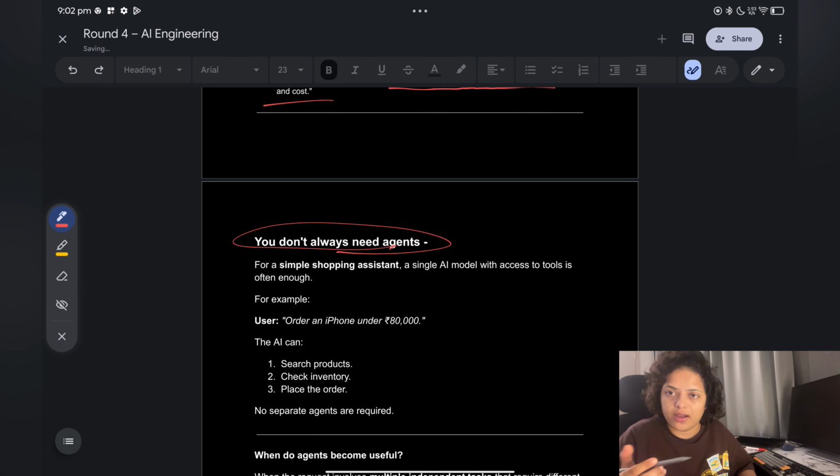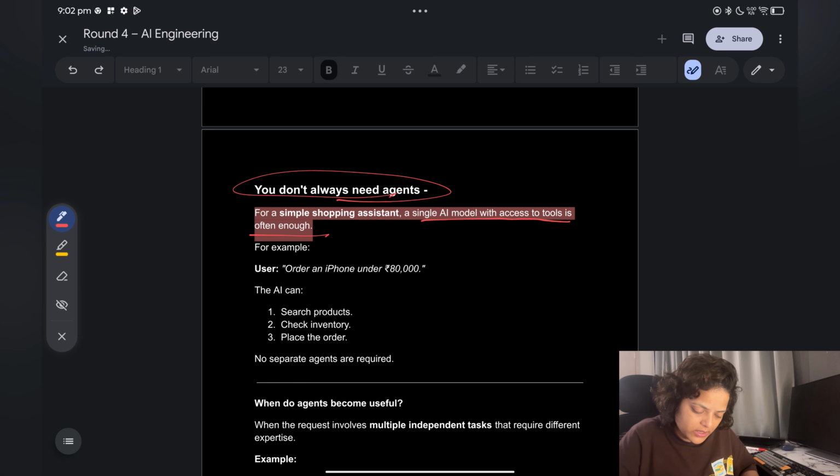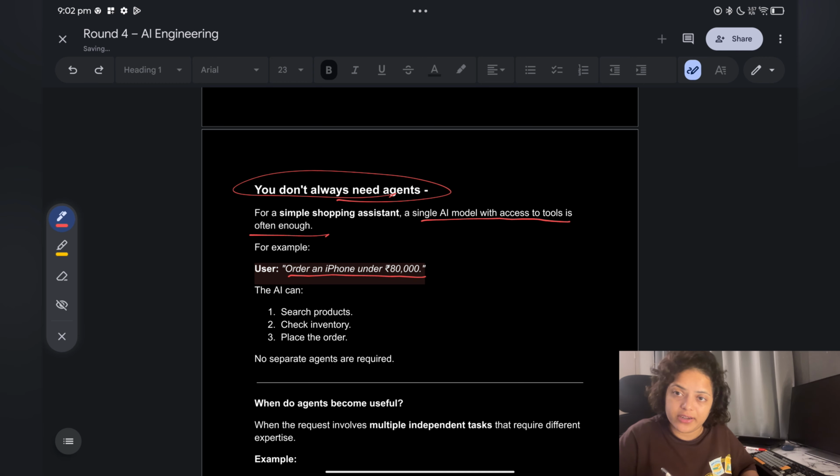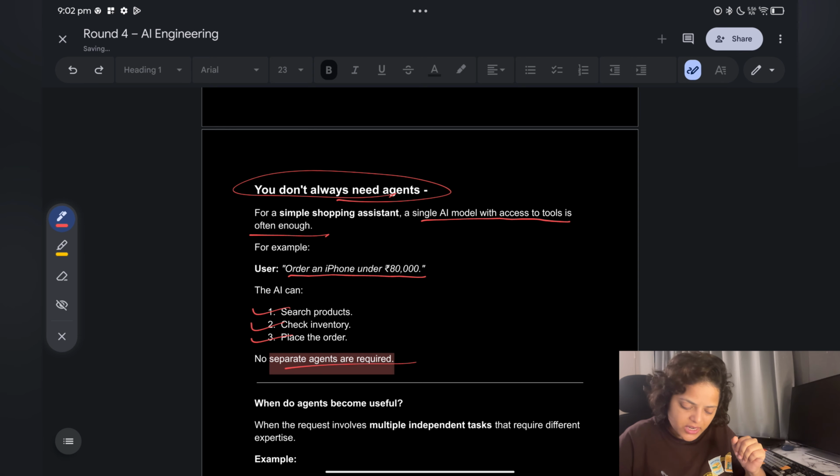Now see here, you don't always need agents. Like I was telling you, you will introduce multi-agent, but do you really need multiple agents? For a simple shopping assistant, a single AI model with access to tools is often enough. For example, the user says: order an iPhone under 80,000 rupees. The AI will search the product, check the inventory, and then place the order. That is the normal flow. So no separate agents are required here.